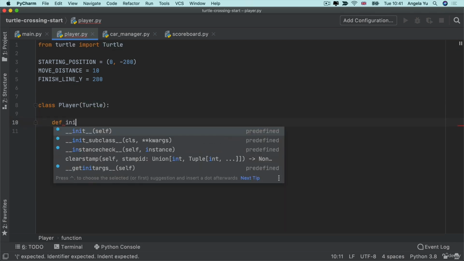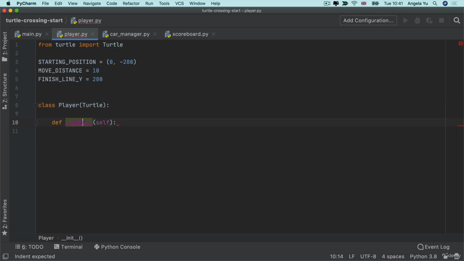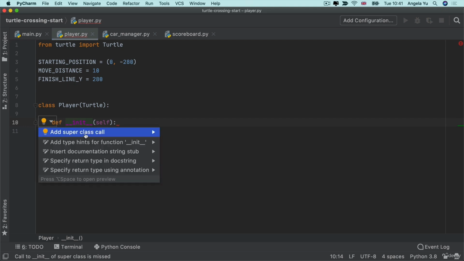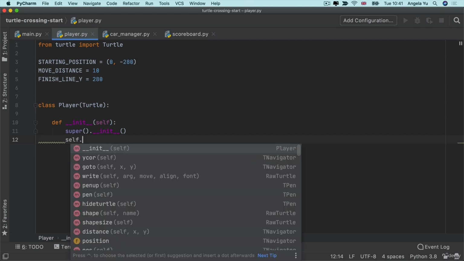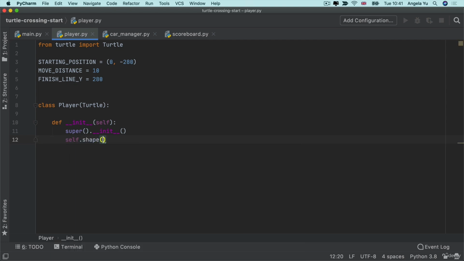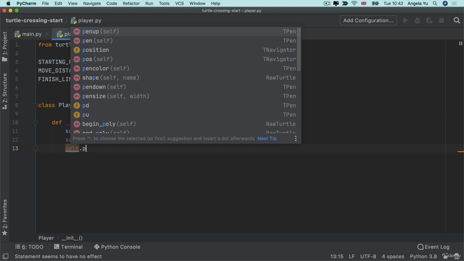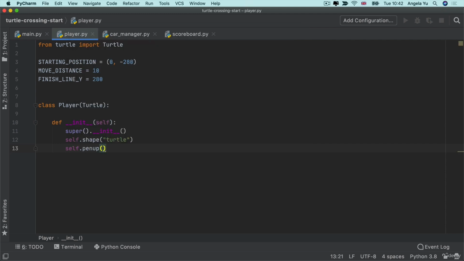So inside our init, we're going to need to add the super.init, or you can add it automatically using the light bulb. So now this player class can do everything that a turtle class can do, and we can make it do even more. The first thing we're going to do is set the shape of our player to a turtle. The next thing we're going to do is call pen up so that this turtle just remains a shape and it doesn't draw.